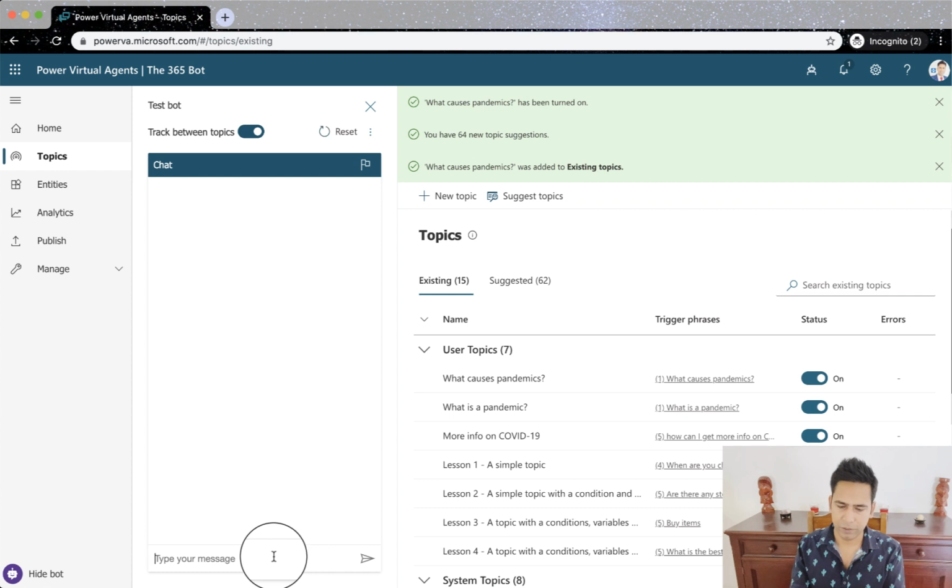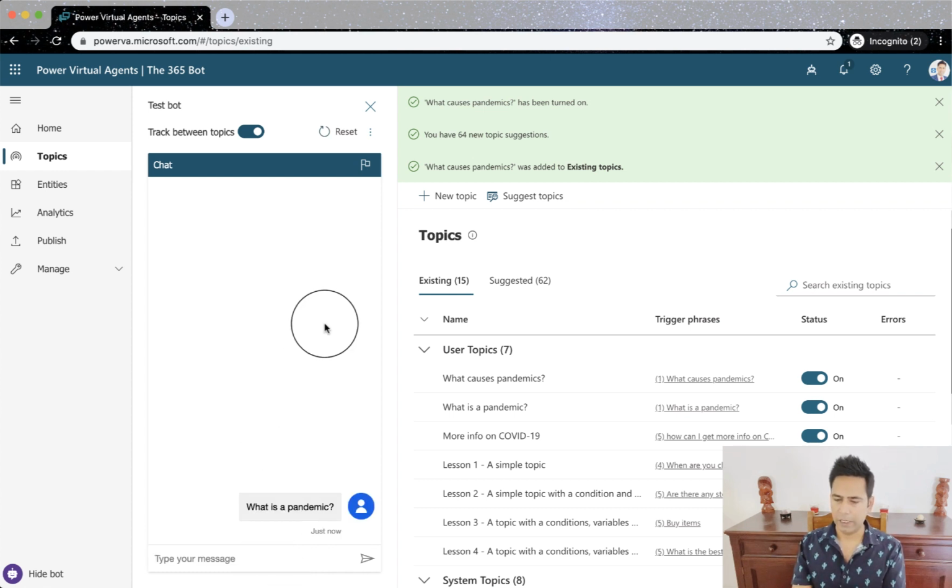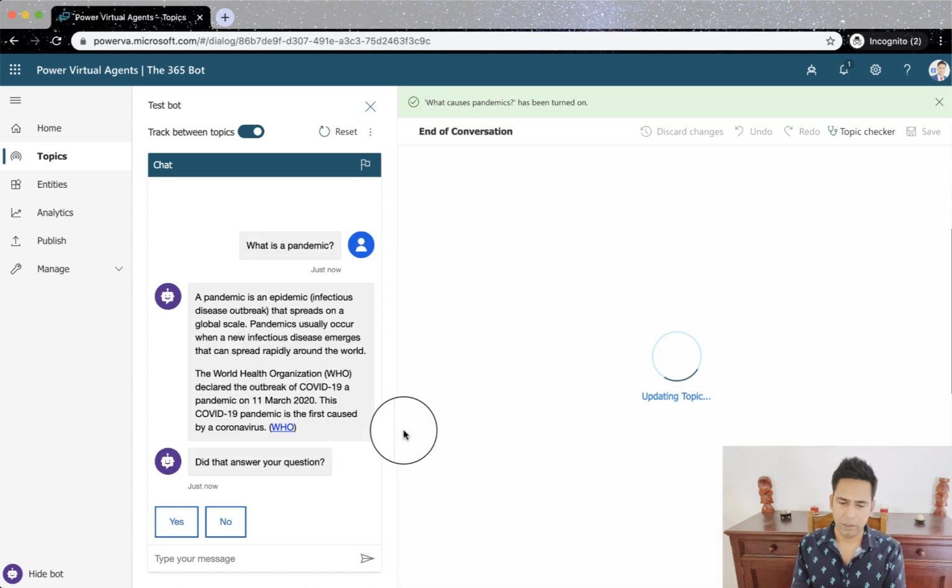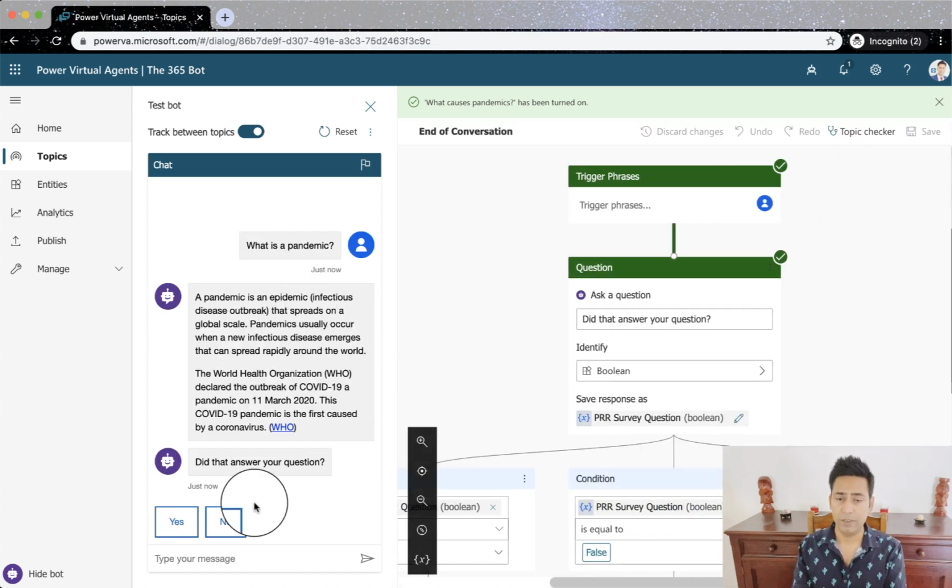Now type my message and it will come back with the same answer which was provided on the website, plus the survey, because it's attached, right? Isn't it cool? It's really cool. Okay, let's look at the next one.